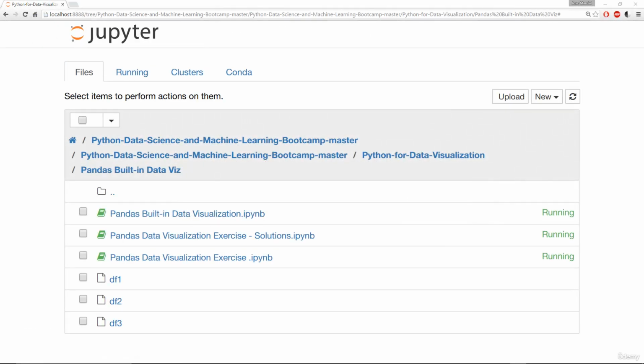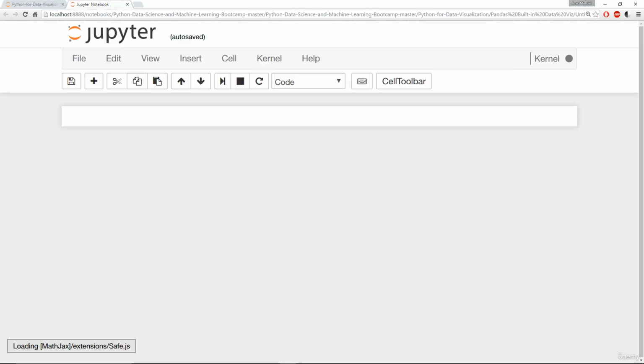Alright, here I am at the Jupyter Notebook server. Quick note, you should be opening this Jupyter Notebook under Python for Data Visualization, the Pandas built-in data viz folder. The reason for that is there's a couple of CSV files here called df1, 2, and 3. These are CSV files that we're going to be working with to show the capabilities of Pandas built-in data visualization. The lecture notebook is right here. It says Pandas built-in data visualization, and then you also have an exercise which we'll go over later. I'm going to open a new notebook here and get started.